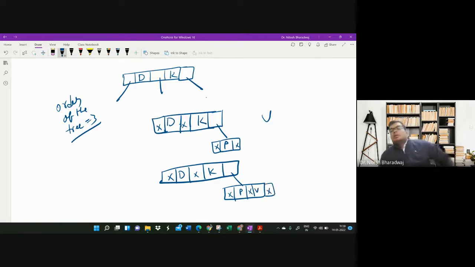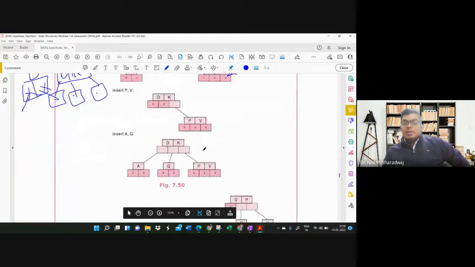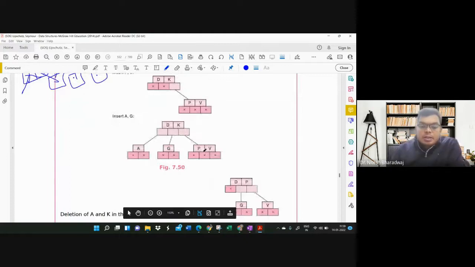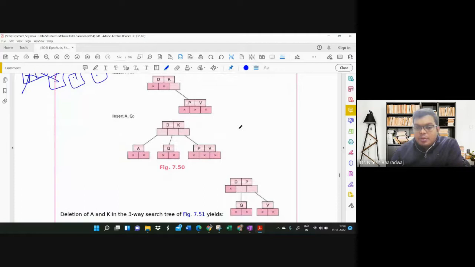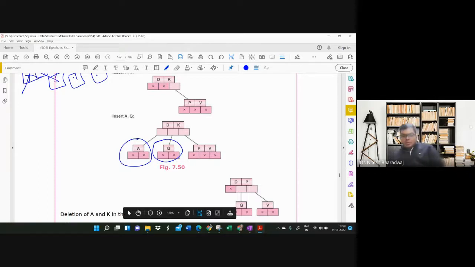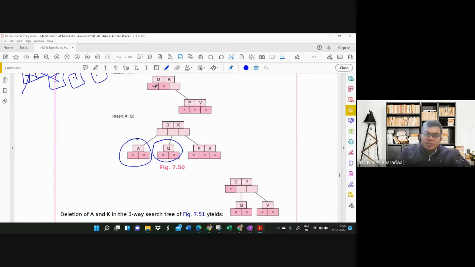Okay, clear? So it is like this. Yes, sir, you can check here. Okay. Now again we will insert A and G. So earlier the left child of this D was null, right child of D was null. But here if you want to insert A and G, we'll insert like this.